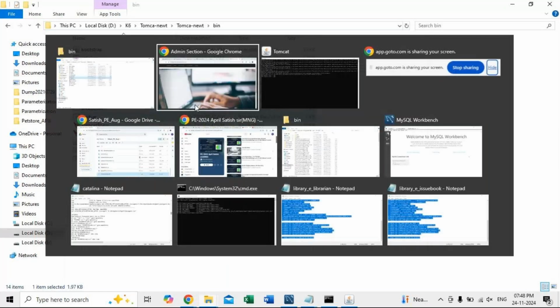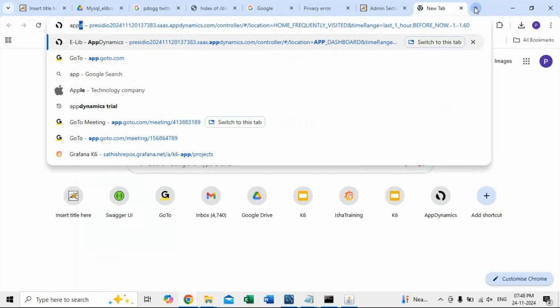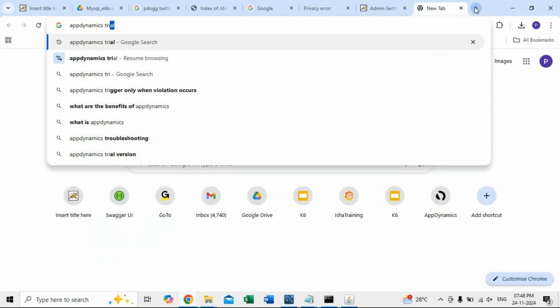Go to the AppDynamics site. Dynatrace also will do it. Probably we will set up Dynatrace maybe in the coming weeks or coming days. So, AppDynamics trial account. Go to AppDynamics trial.